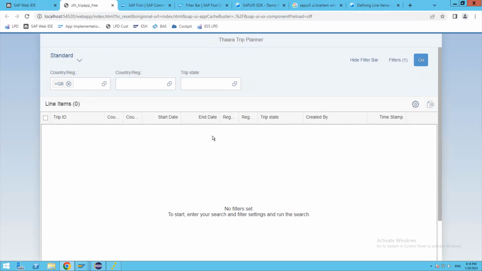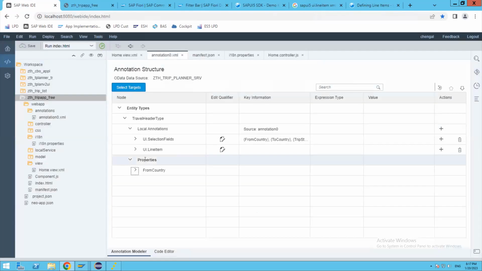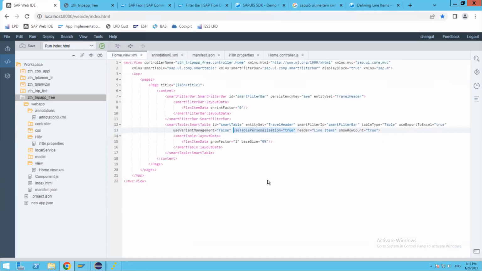But if we want to have more control on this SmartTable, and if we want to explore more on the SmartTable and also the SmartFilterBar, we will be going into the API reference of this particular one. So this is the SmartFilterBar.